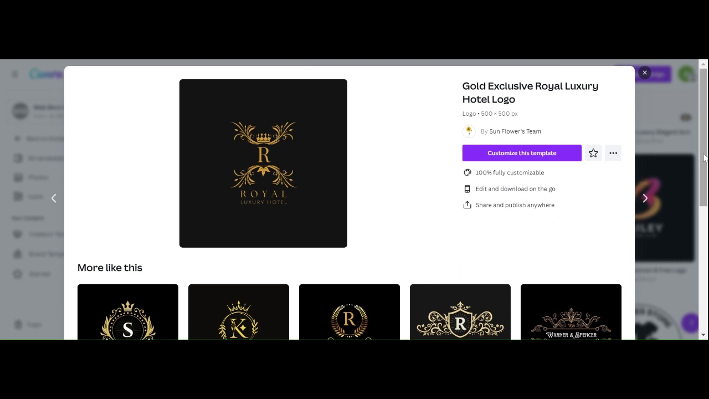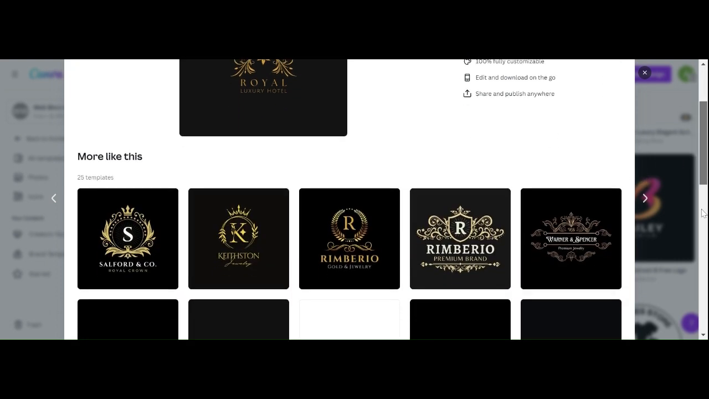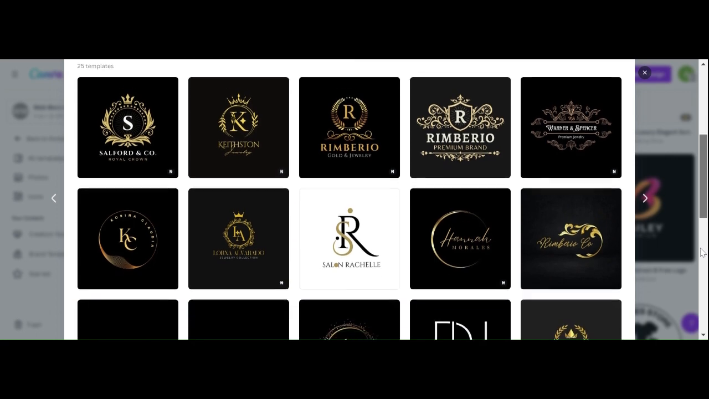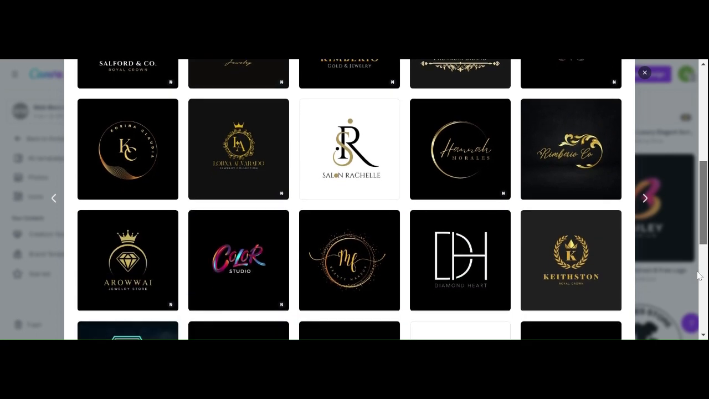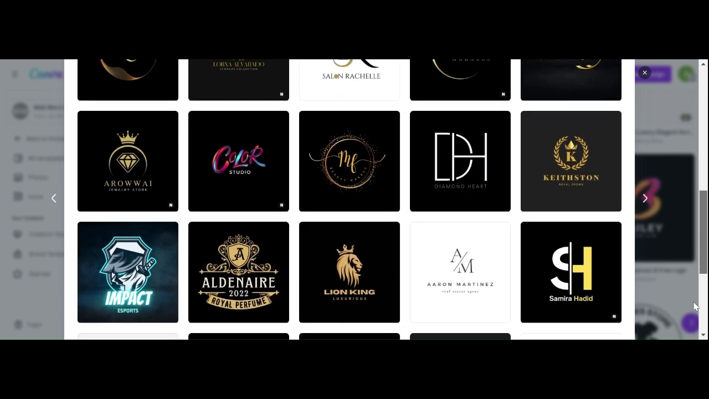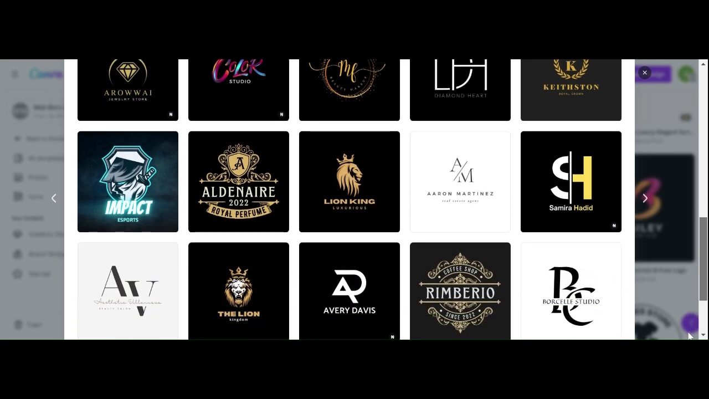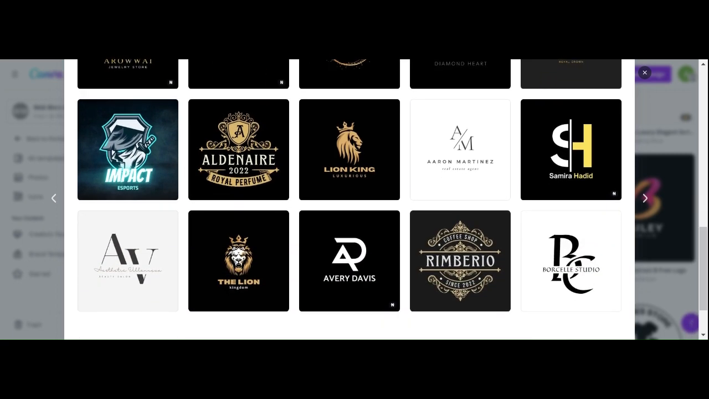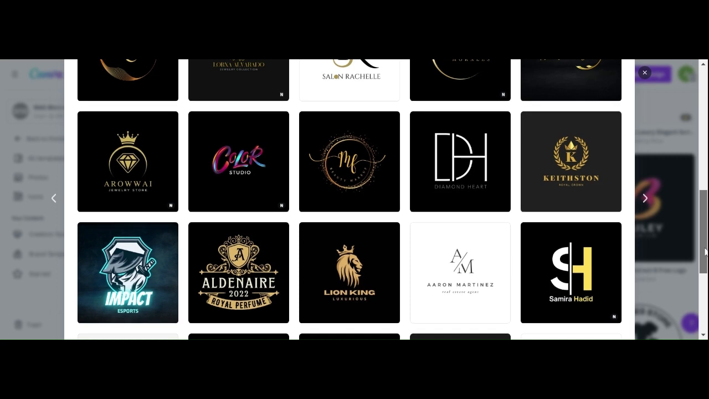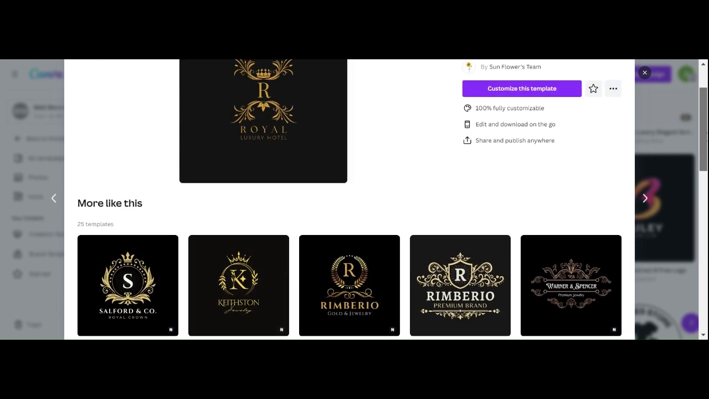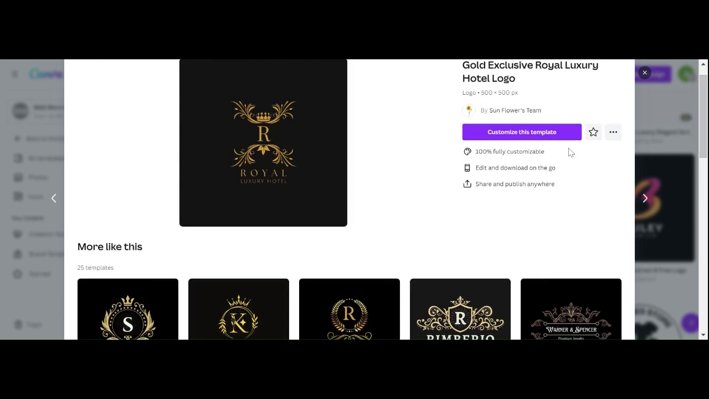As you can see, it will also bring out similar templates under it that you can choose, which means you can go for those too. Canva is the best place you can create a professional logo because I like using Canva a lot. I'm familiar with it. So click on customize this template. Wait till it's finished loading.